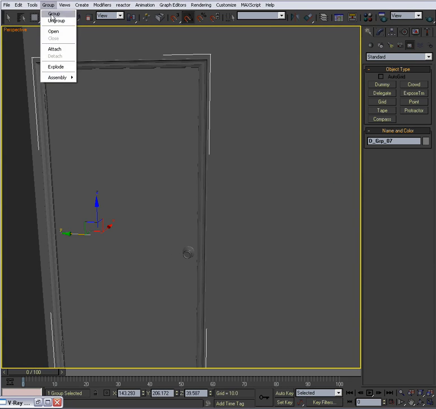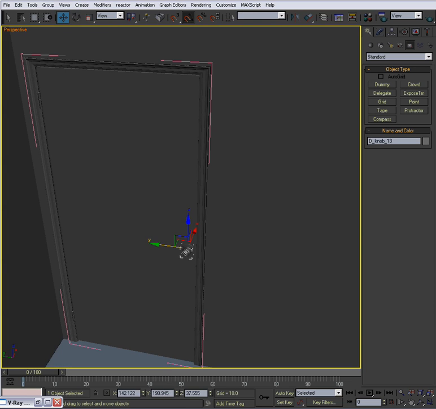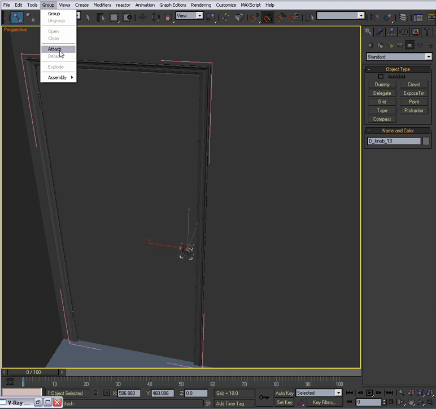So if you want to parent that, just open the group, take the doorknob, and get your select and link, and select that and click that, and then you can close the group, or you can attach it.